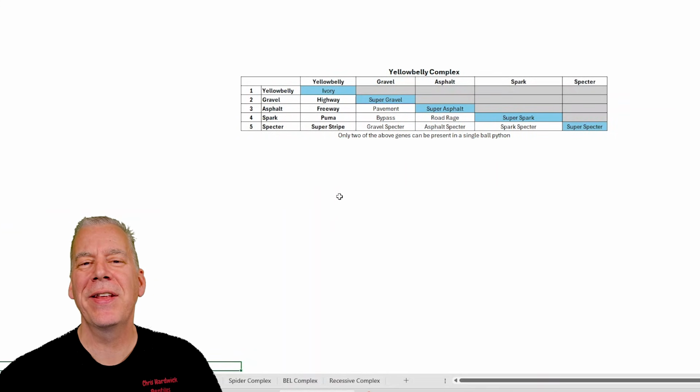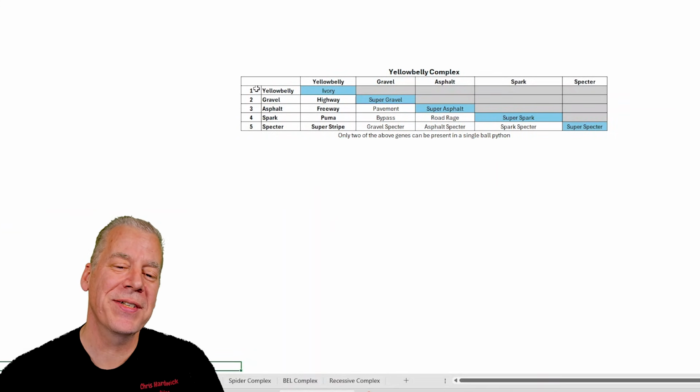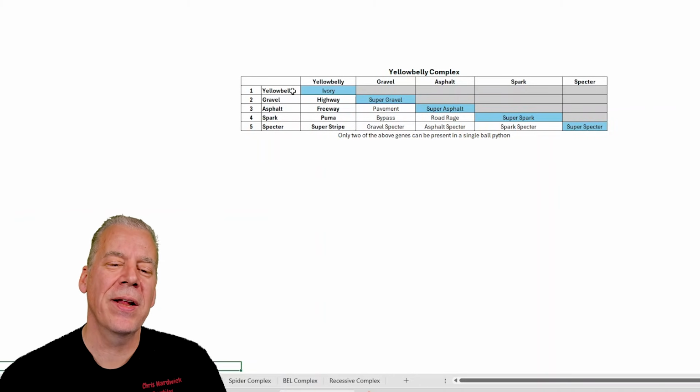All right, so I'm going to jump over to the yellow belly complex, which is kind of interesting. Obviously, it's named after the yellow belly. There are 5 genes in the yellow belly complex, and those are the yellow belly, the gravel, the asphalt, the spark, and the specter. A lot of people know the yellow belly bred with a yellow belly produces an ivory, which is the super form of the yellow belly.